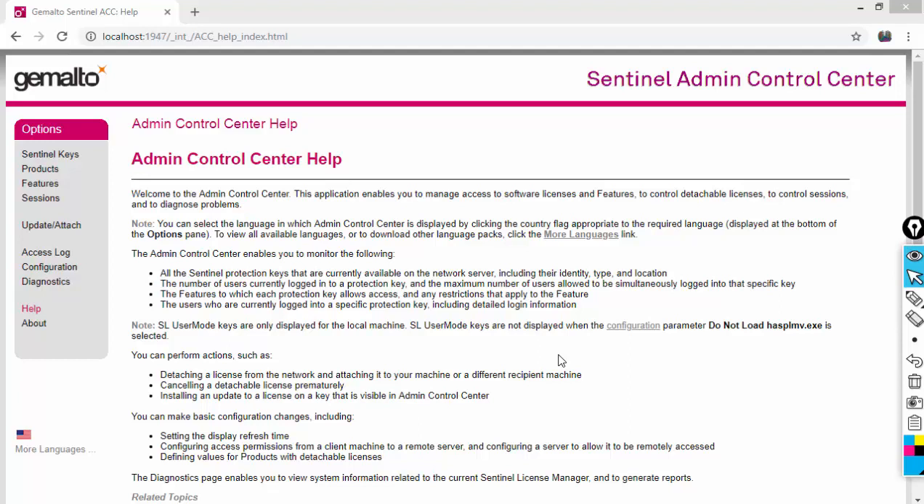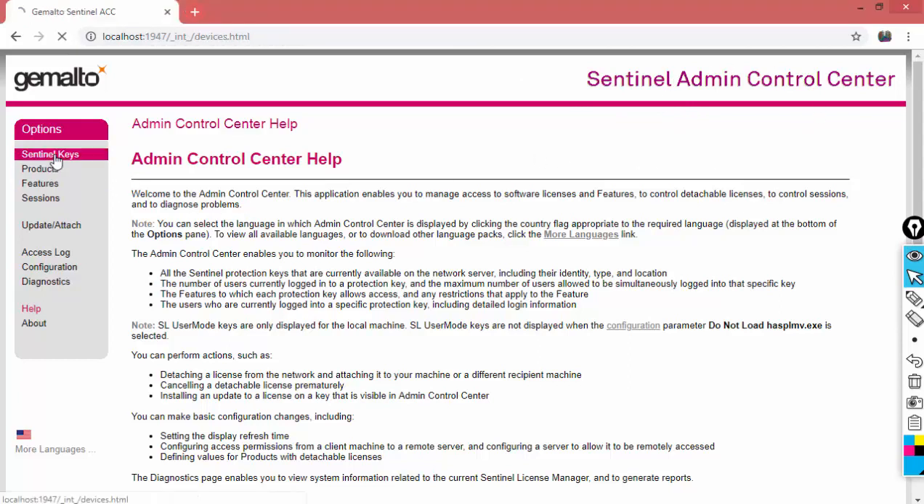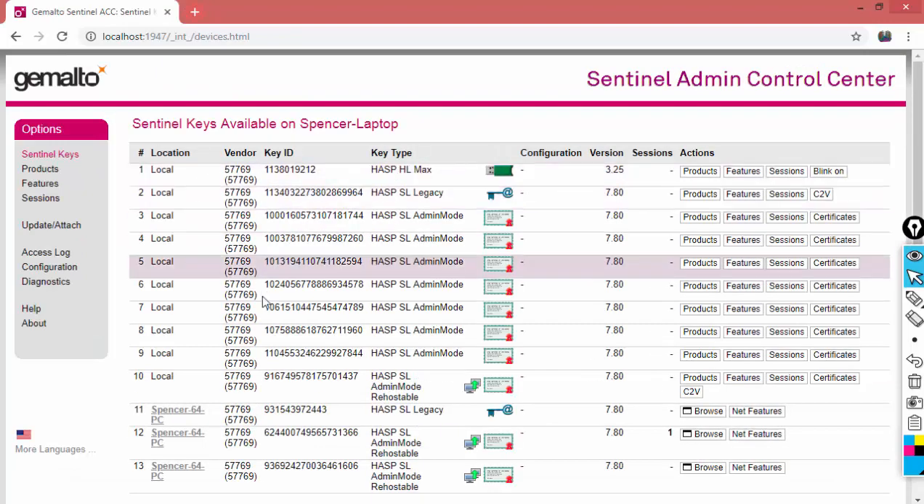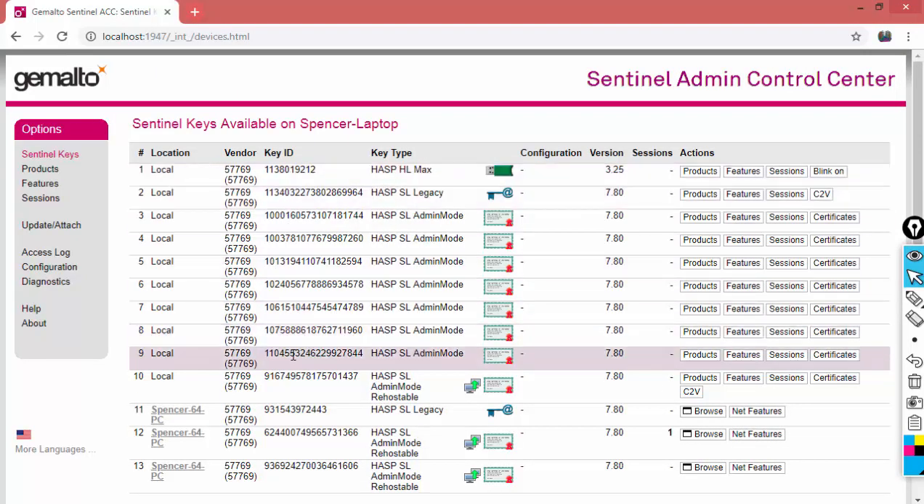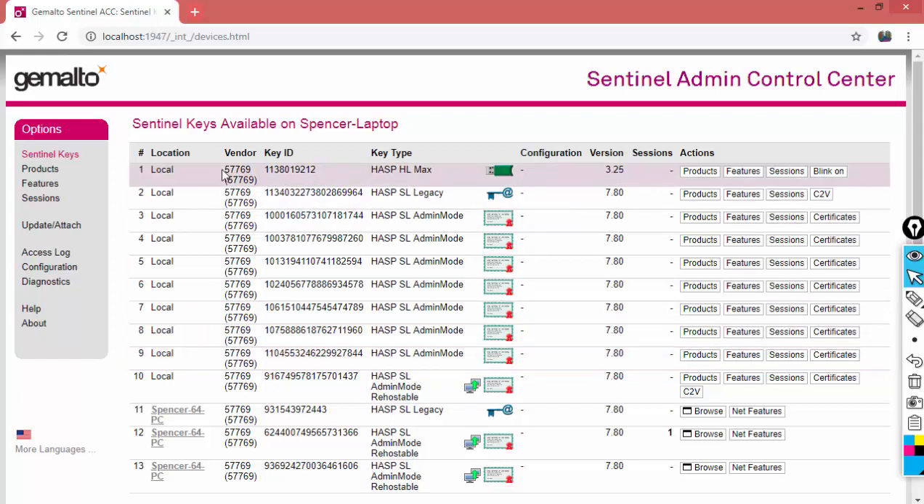And what we want to do in this case is go to localhost 1947 to access the Sentinel Admin Control Center page. And in this case, if I select Sentinel keys, you can see I have several keys on this particular machine, or I'm accessing several keys on this computer. The first one in the list is a standalone hard lock, so I know that by the key type. It's a HASP HL Max, and we can also see here it's a USB key.